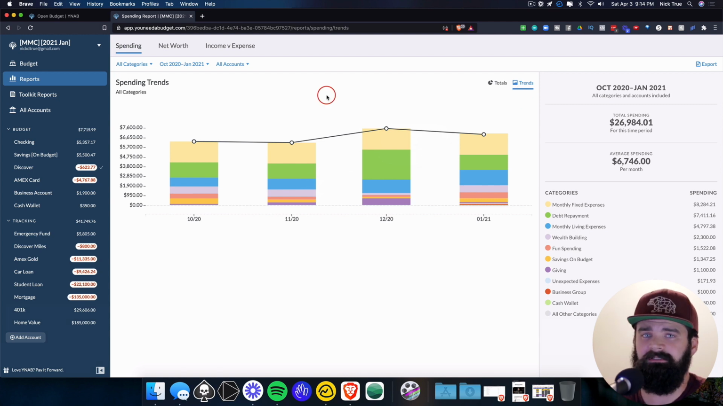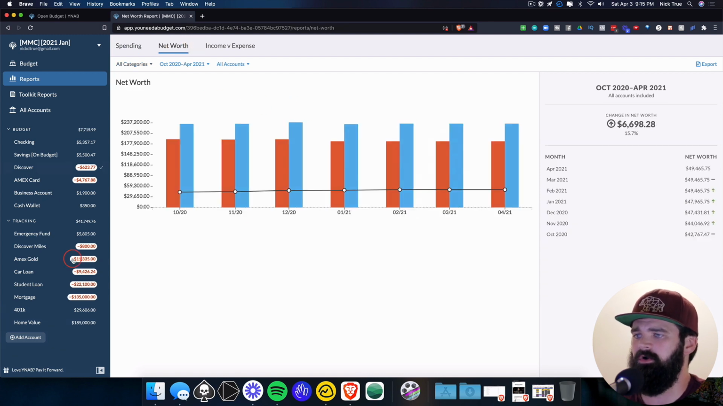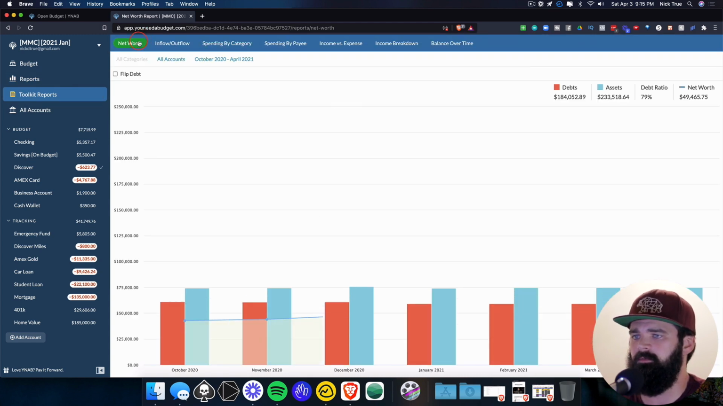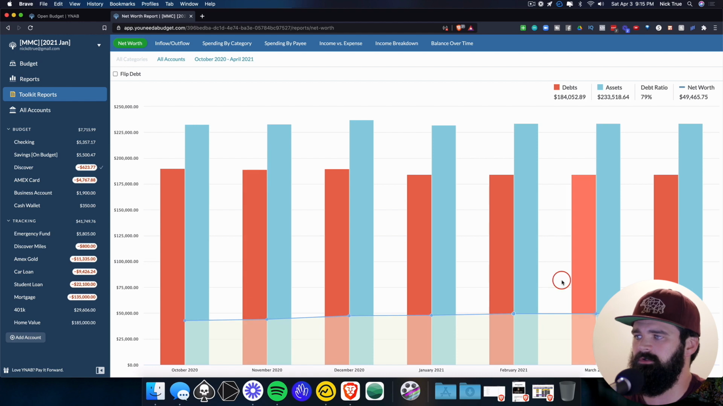Now, the next report I at least want to briefly mention, or tip my hat to, is this net worth report. YNAB has their own net worth report, which is perfectly fine. I personally prefer the Toolkit net worth report. I just like the visual a little bit better, and I like the way that they have the debts, assets, debt ratio all up here. So that's my personal preference, but the same information is there.